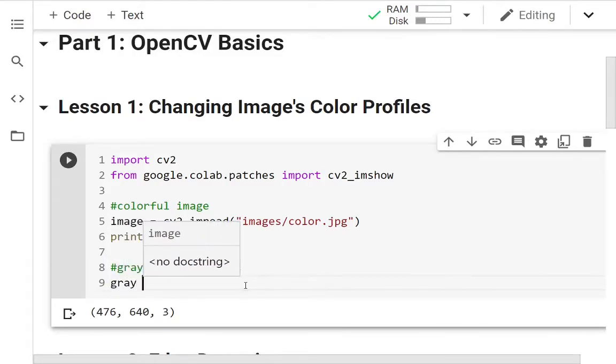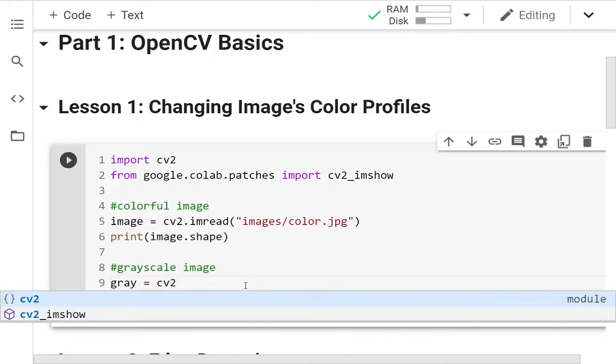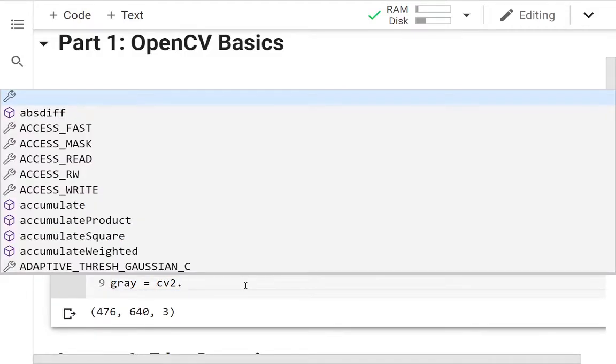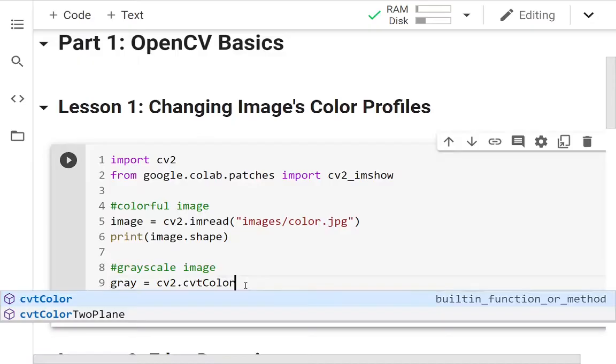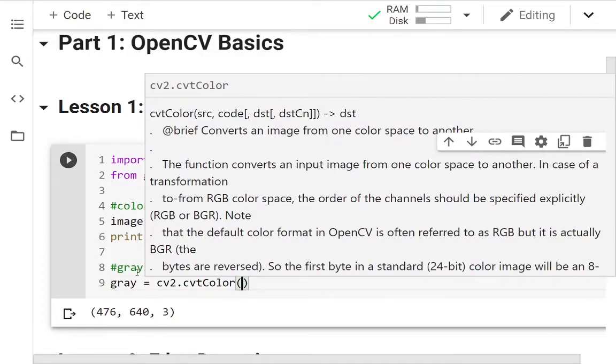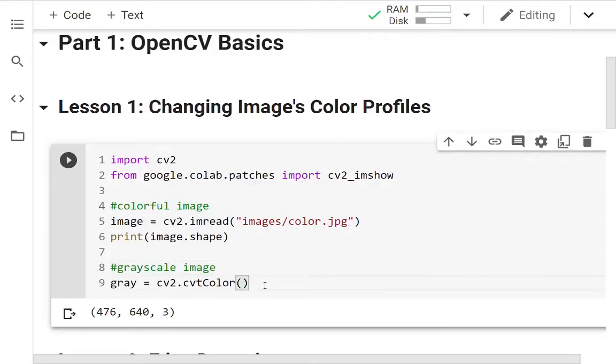So we will create a new image called gray, and we will say, hey gray image, make this colorful image turn into gray for us. How would you do it? You just go into cv2, and OpenCV has this amazing function called cvtColor. This function is capable of converting the color of any image that you give. So you need to just let the function know what image you need to provide. In this case, we'll say our colorful image from the previous section, please convert that into gray for us.